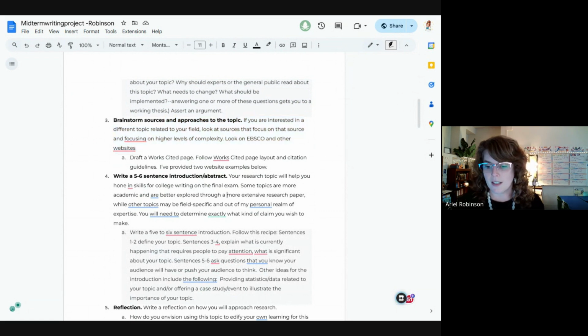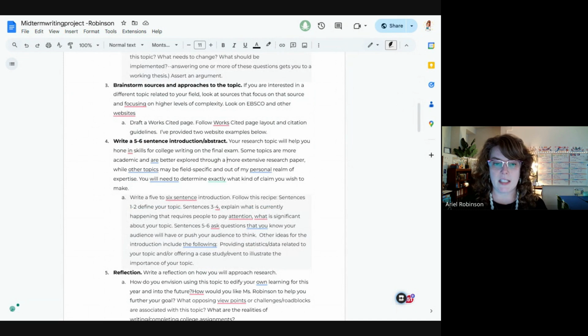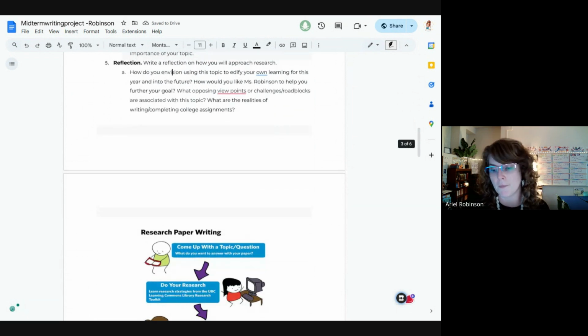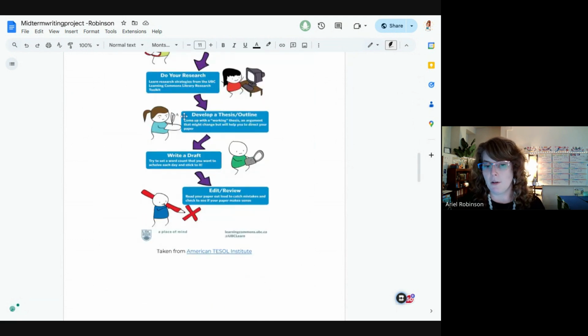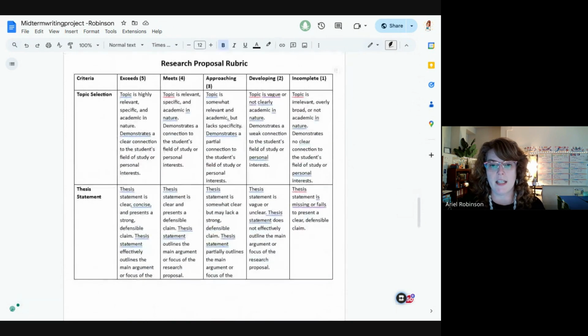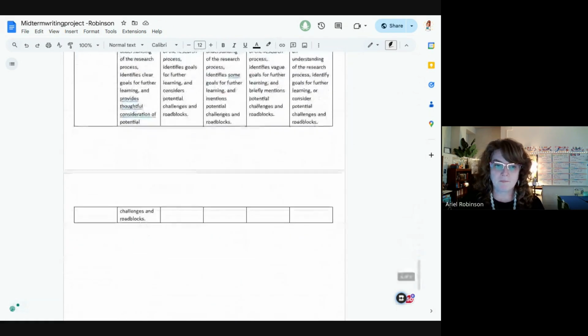The part that's the writing component is a 5 to 6 sentence introduction and abstract, which is basically an overview of what you are intending to do and how you're going to bring in research, focusing on what sources you're going to use, and also reflecting on how it would help you with your writing and what kinds of things you need from me to further your goal. As you move down here, it gives you a little overview of what the research process looks like, with an example works cited, and then your rubric posted down below.